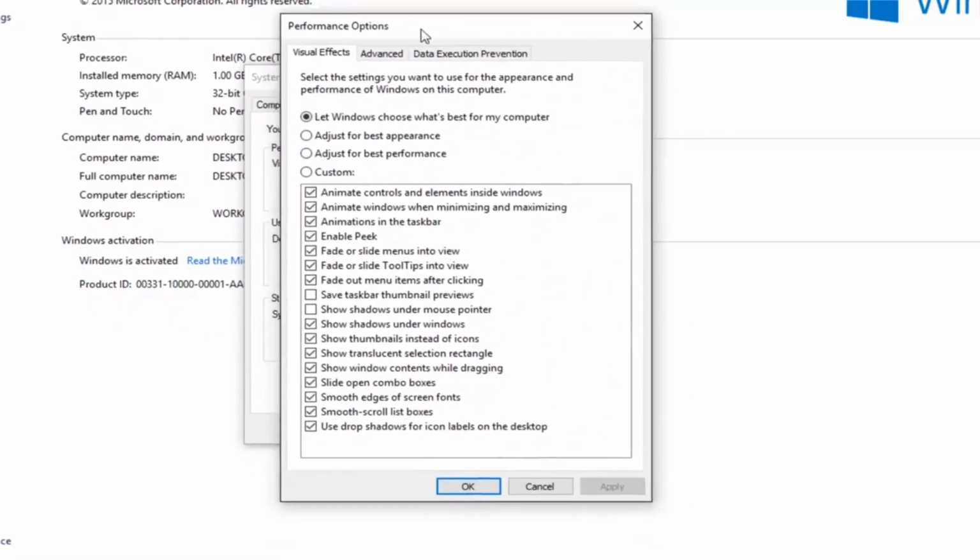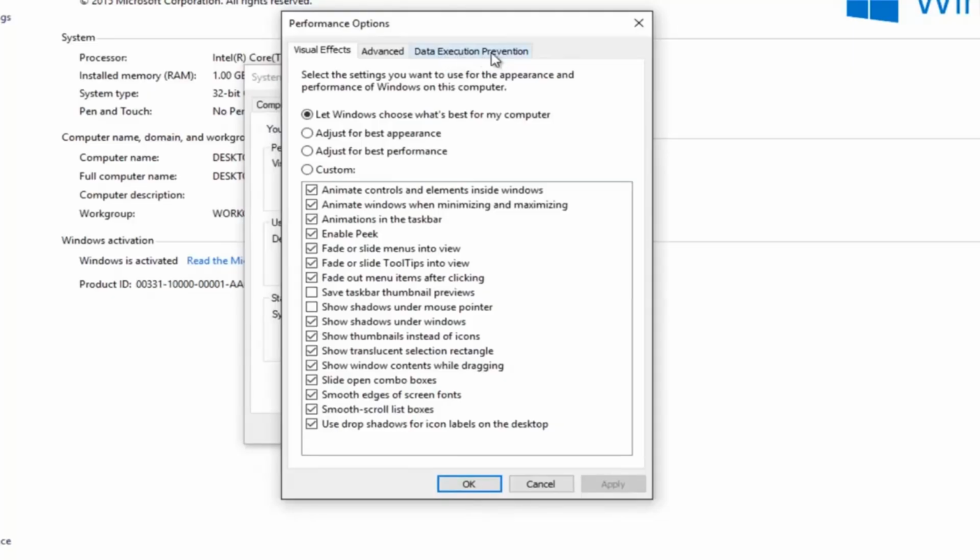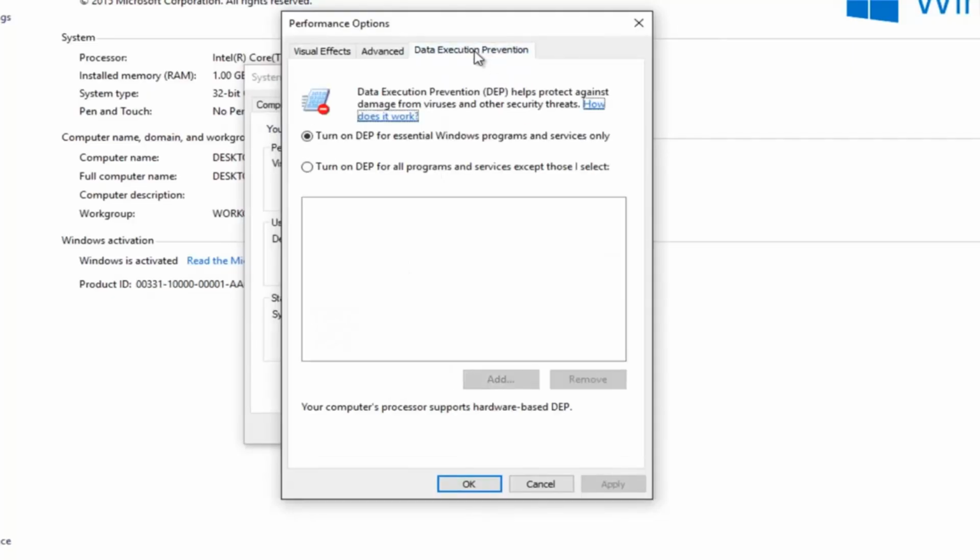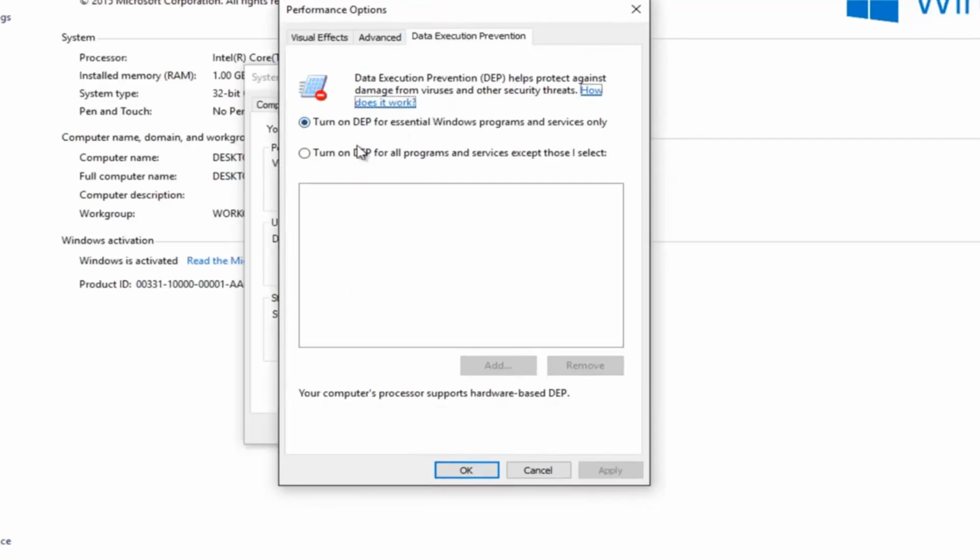Now navigate over to the Data Execution Prevention tab at the top right. So basically what Data Execution Prevention is, it's designed to prevent bad programs from running on your computer. However, in some cases this could be messing up your Print Spooler service. So we're going to turn it on for all programs and services except those that I select, and this will open up the exceptions window for us to edit. So we're going to just left click on this Add button right here.